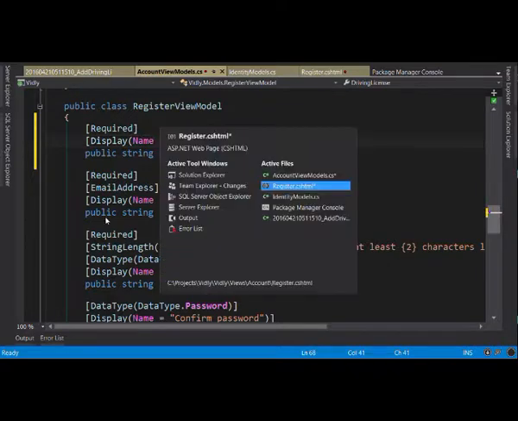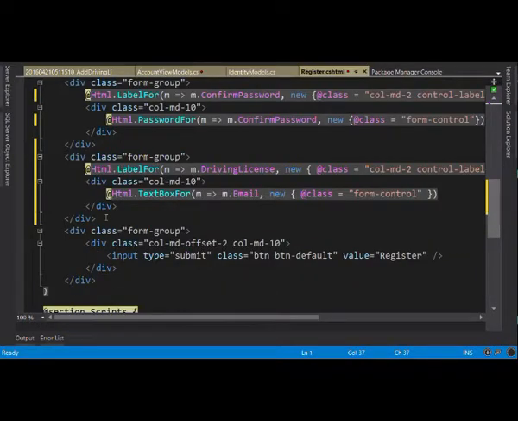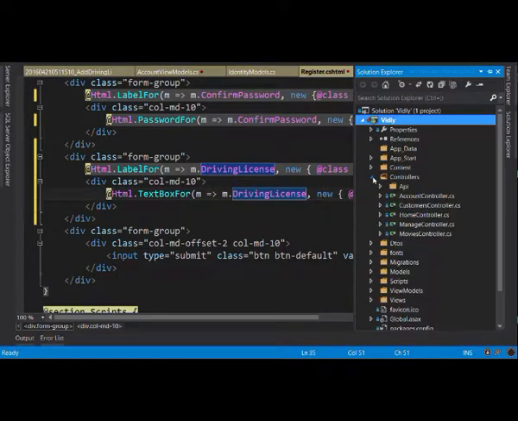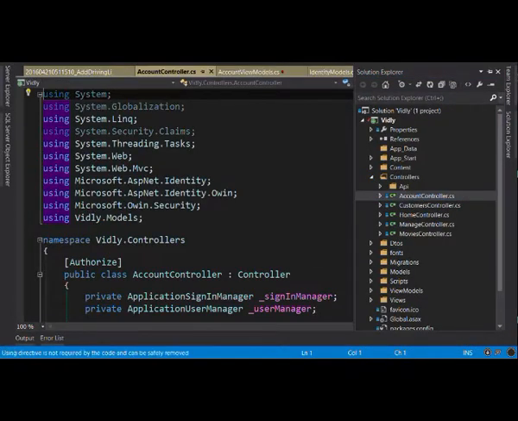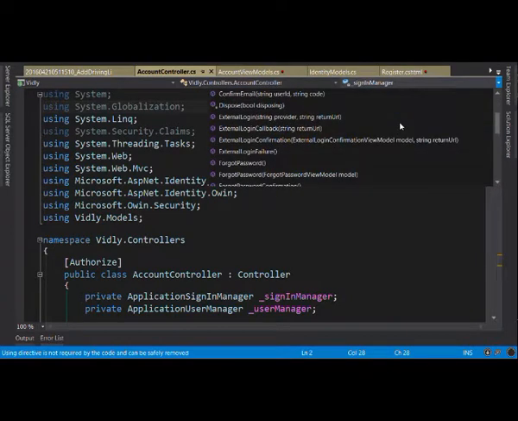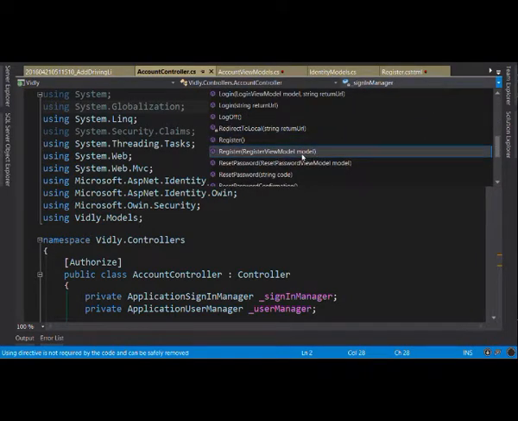So back to our view. Okay, now driving license is here. We should also change this email to driving license. And the final step. When this form is posted, we need to get this driving license and put it in our domain object. So let's go to controllers, account controller, and find register action in this drop-down list. The one that takes the view model.